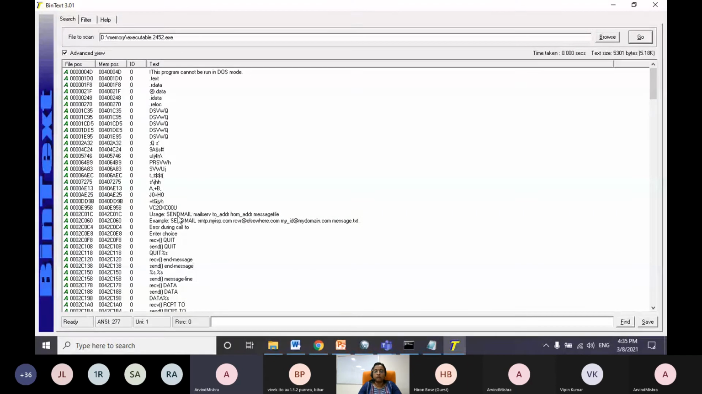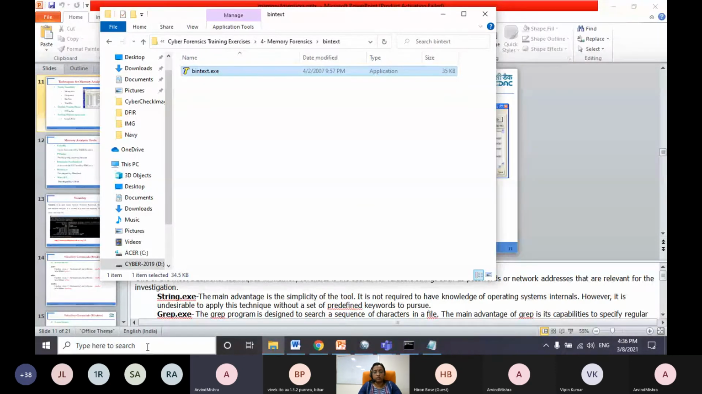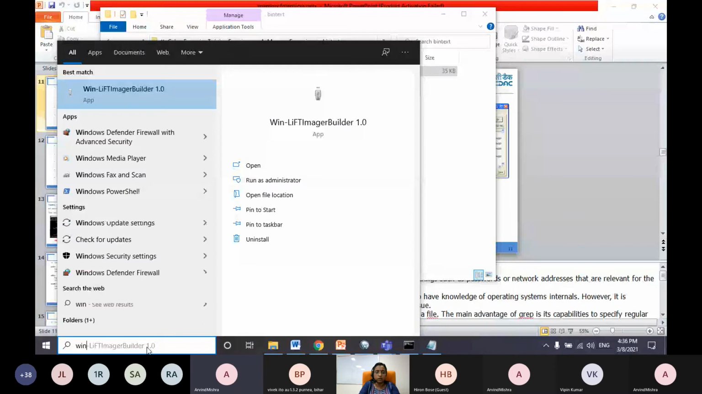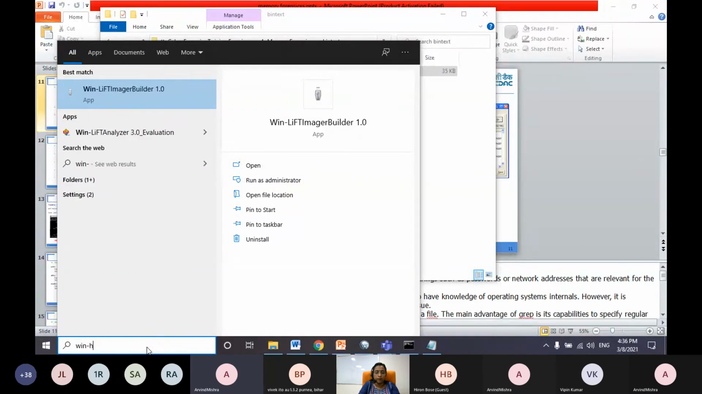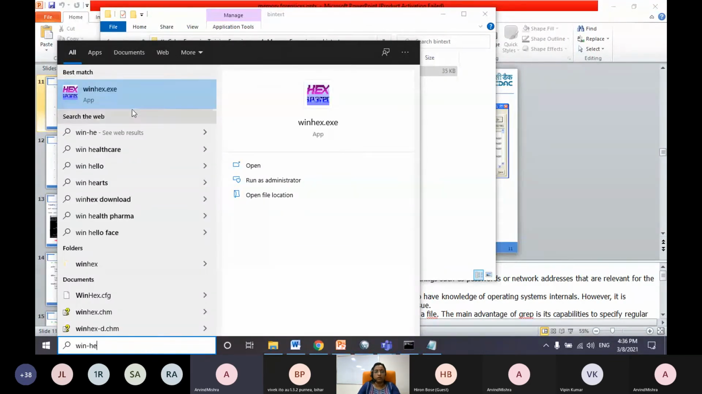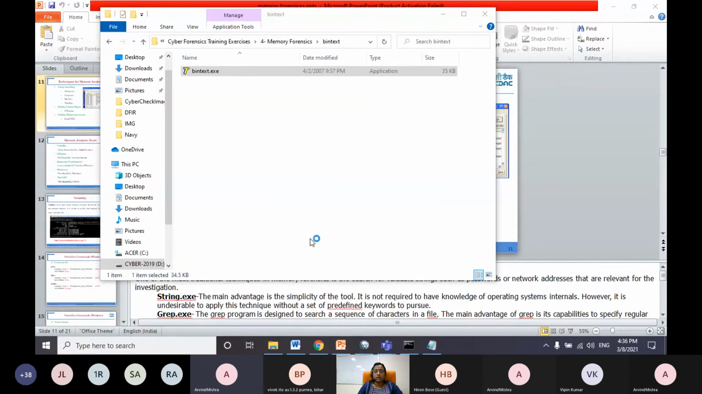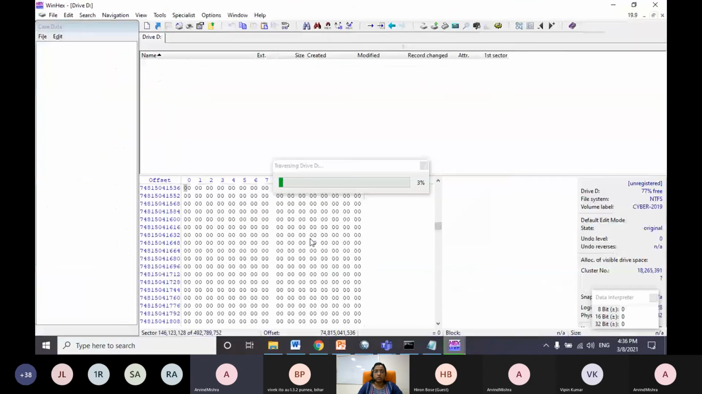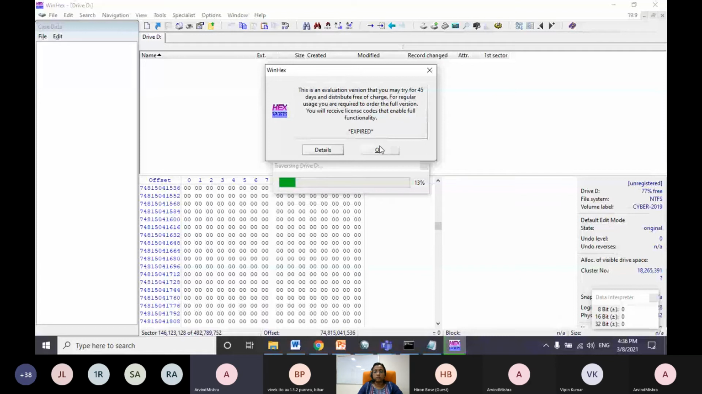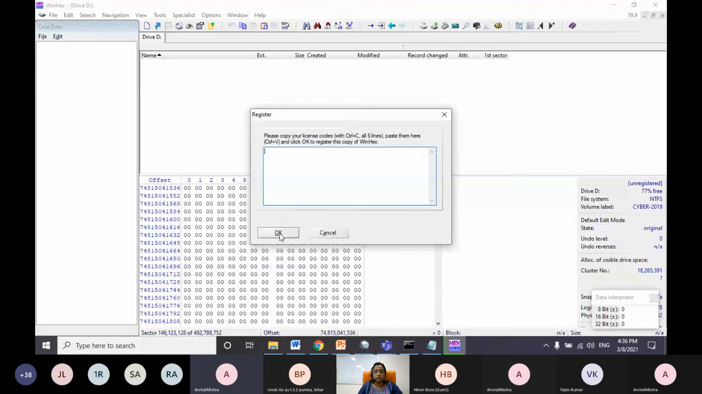So I got that one file, this particular exe, 2452.exe. This is one sort of searching with BinText. Then there is one more tool for searching, called WinHex. Make sure you run it in administrator mode. In this tool also I can load this particular exe into the system.